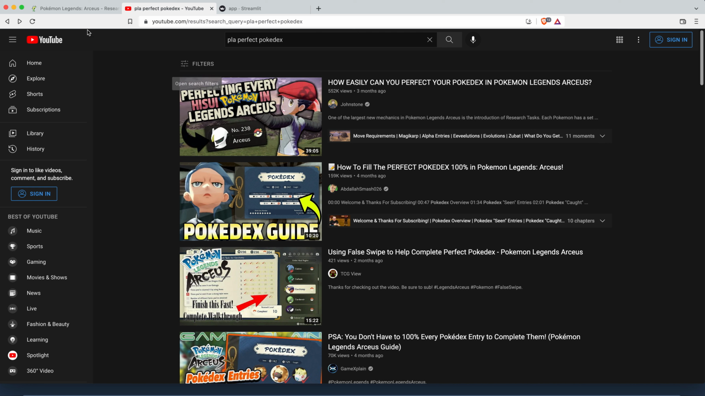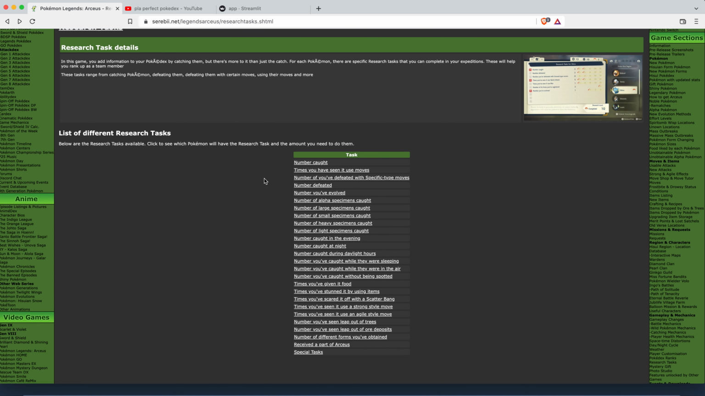And in it, he just goes through the entire process of not just completing a Pokedex, but actually perfecting it, which means completing every single research task, as shown here on Serebii, with the maximum amount for each task. And that is a feat, because I tried to do it after watching his video and I found out that it takes way longer than I want.